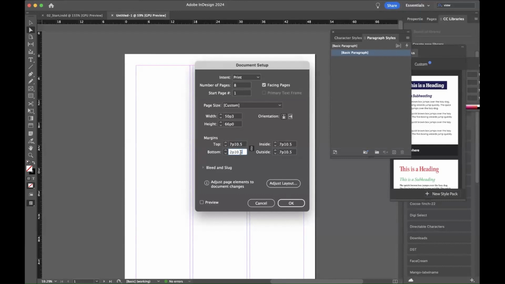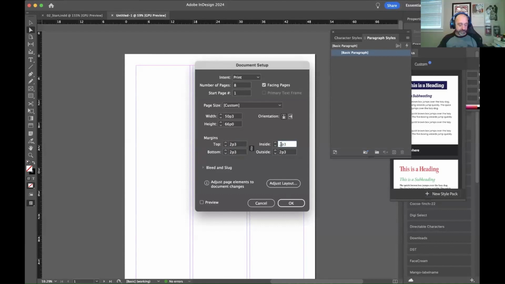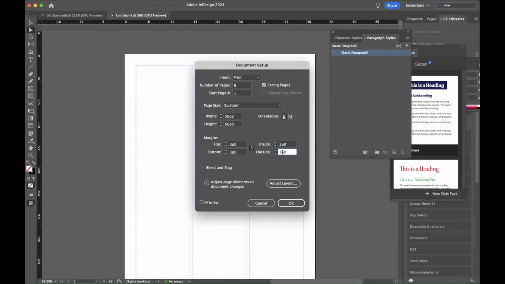2P and then 3. Go to inside: 3P0. 3P and then 0. And for outside is going to be 1P6. 1P, and then we're going to put 6 right here.